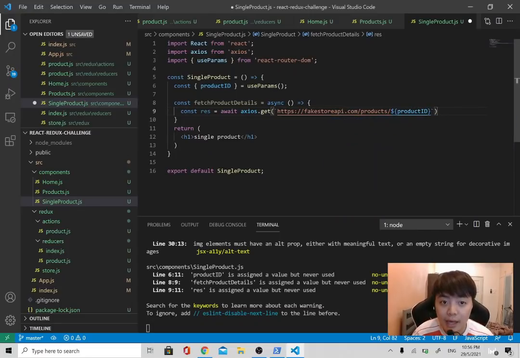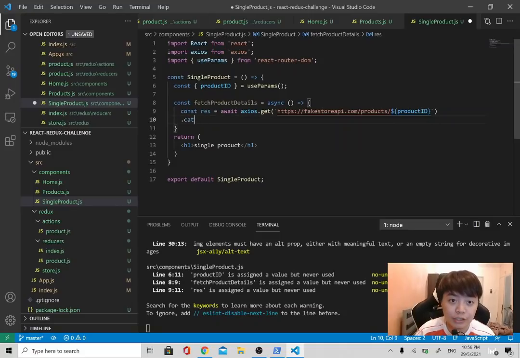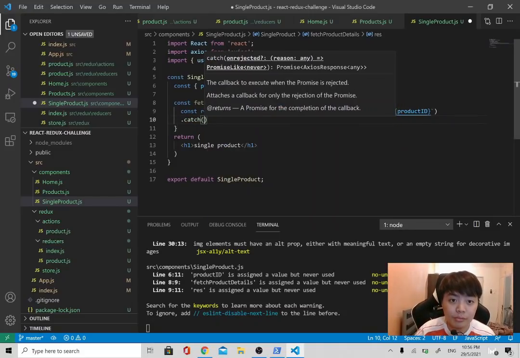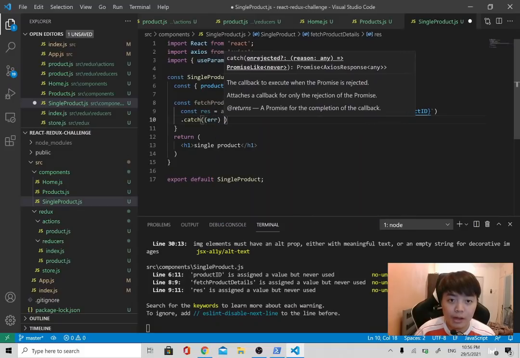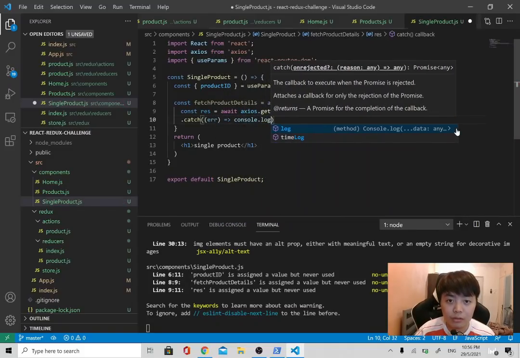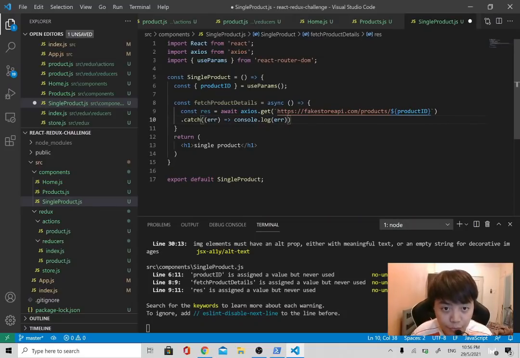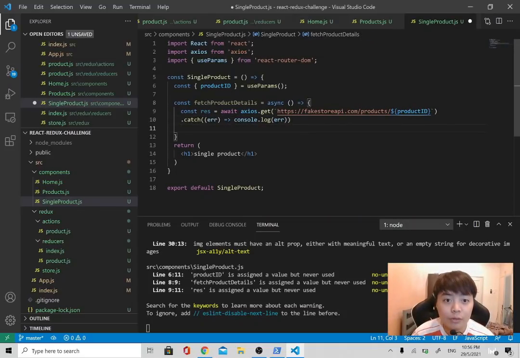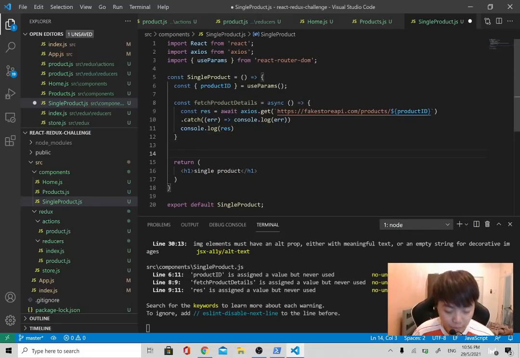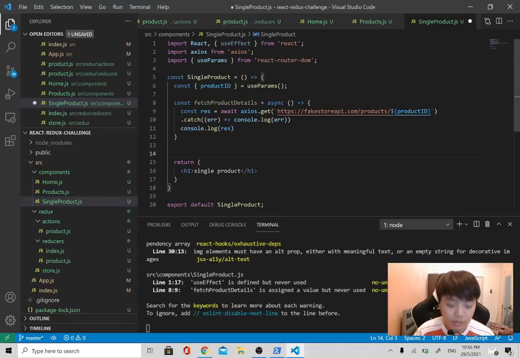I'm gonna await it and catch error, put in some simple error handling, just console.log the error if an error happens. And for now, I'll leave it that way. I will just console.log the result and see what we're getting. And to actually call it, we need the useEffect.